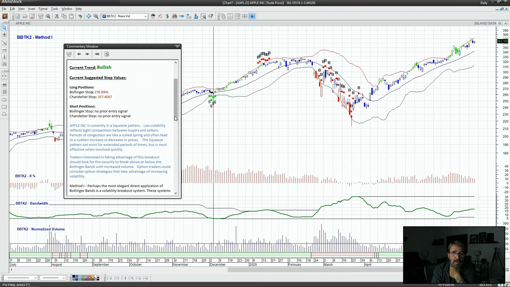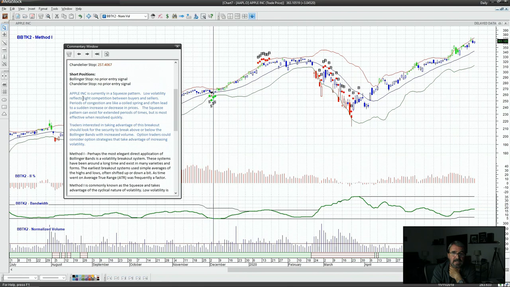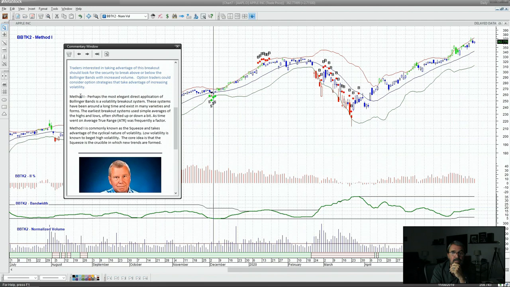It tells you that Apple is currently in a squeeze pattern. Low volatility reflects tight competition between buyers and sellers, blah, blah, blah. I don't mean blah, blah, blah like it's not important, but blah, blah, blah that I don't want to read it all right now. And then it tells you about method one and has a delightful picture of Mr. Bollinger.